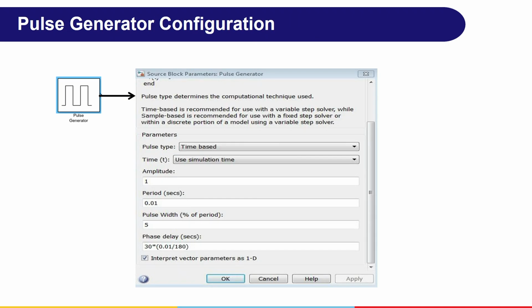Pulse generator configuration. Pulse type: time base. Time: use simulation time. Amplitude 1, period 0.01. Pulse width 5%. Phase delay, so here it is mentioned 30, which means your firing angle is 30 degrees. Instead of 30 you will place 0, that is firing angle 0.